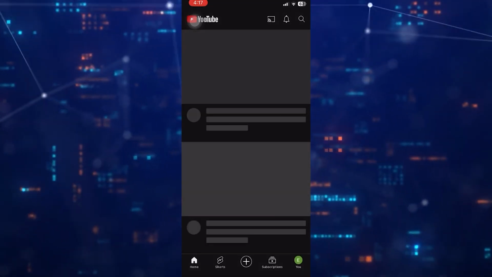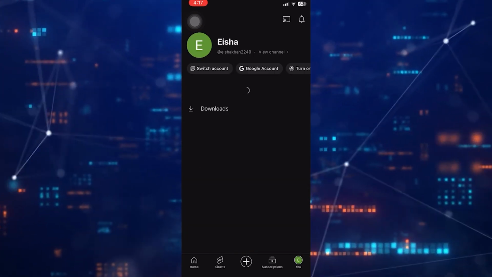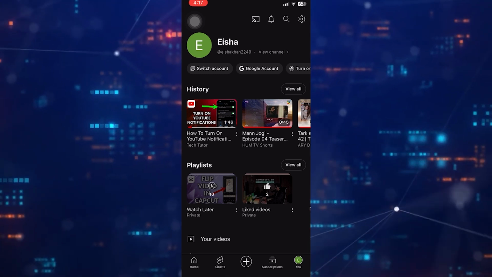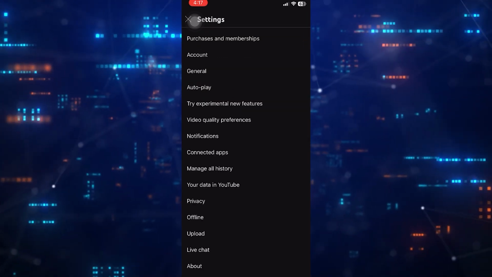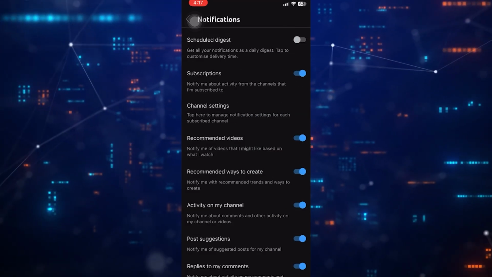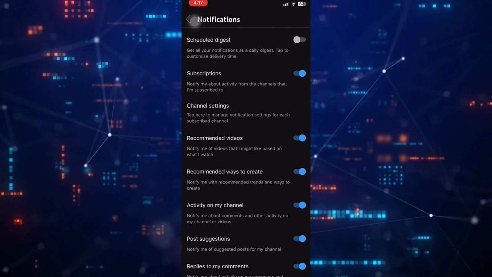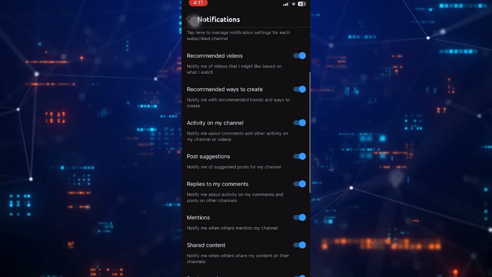Then tap on the You button at the bottom right corner of the screen. Then tap on the gear icon at the top right corner. Now tap Notification. What you want to do next is check if all the notification options are enabled. If you find any option that is not turned on, simply tap on the switch next to it to enable it.